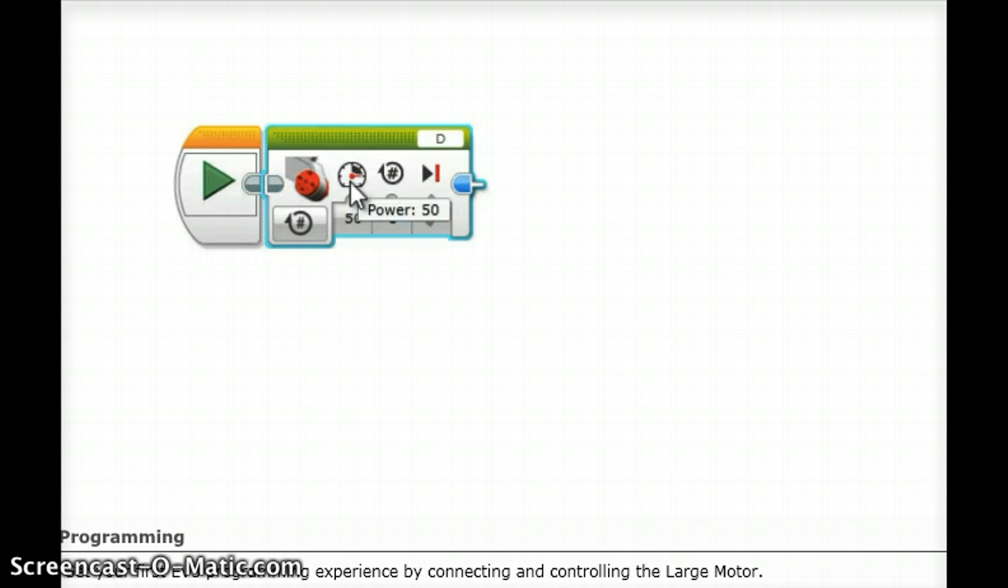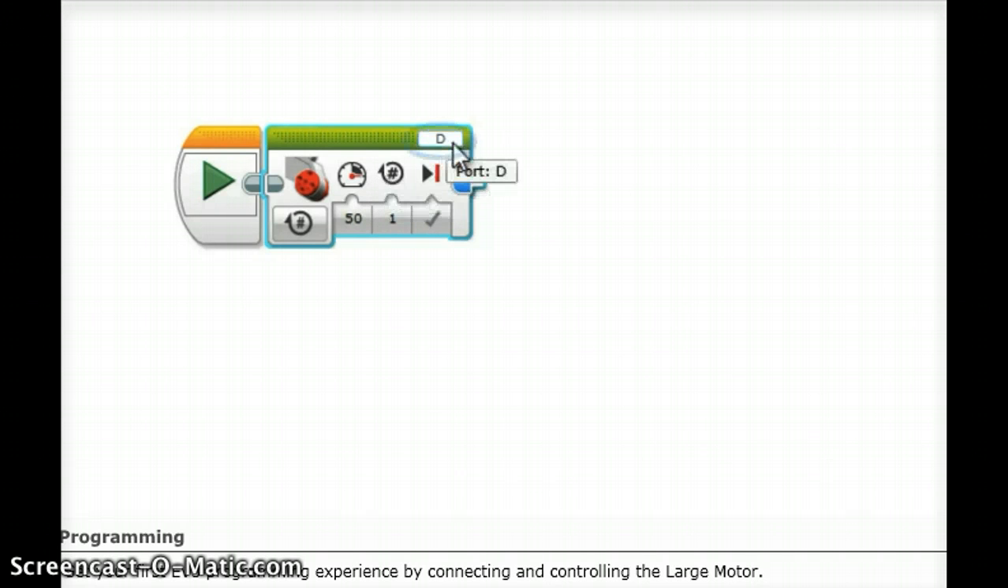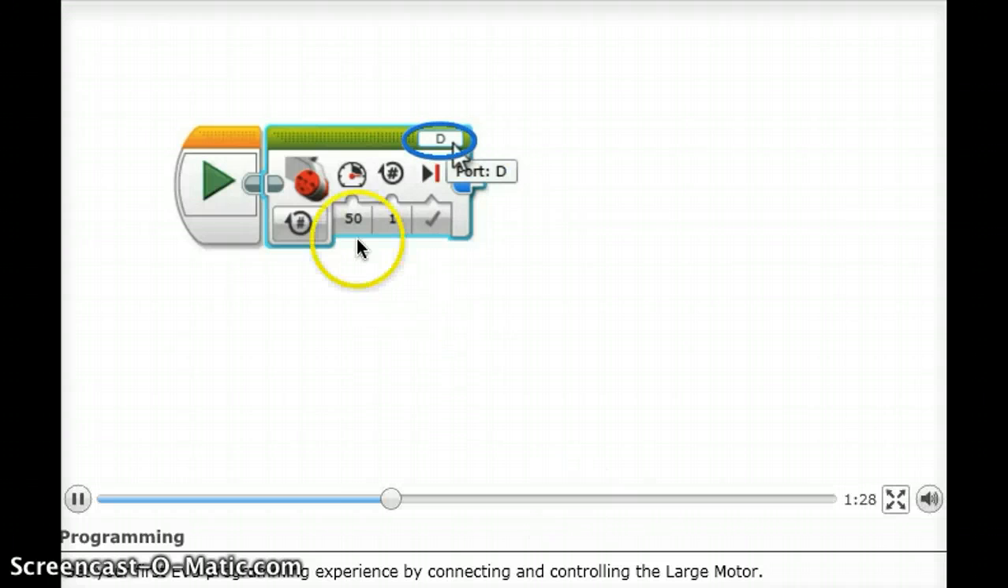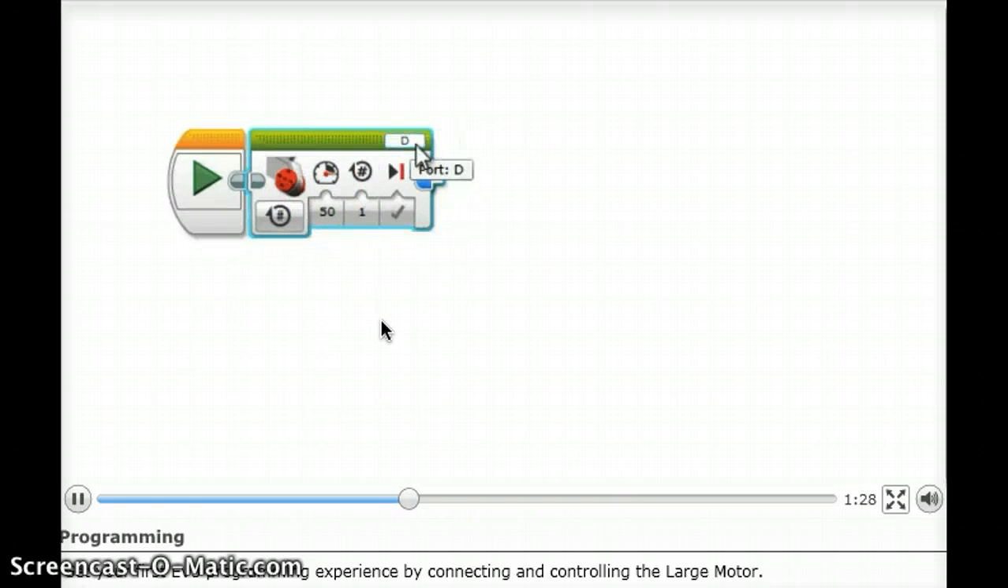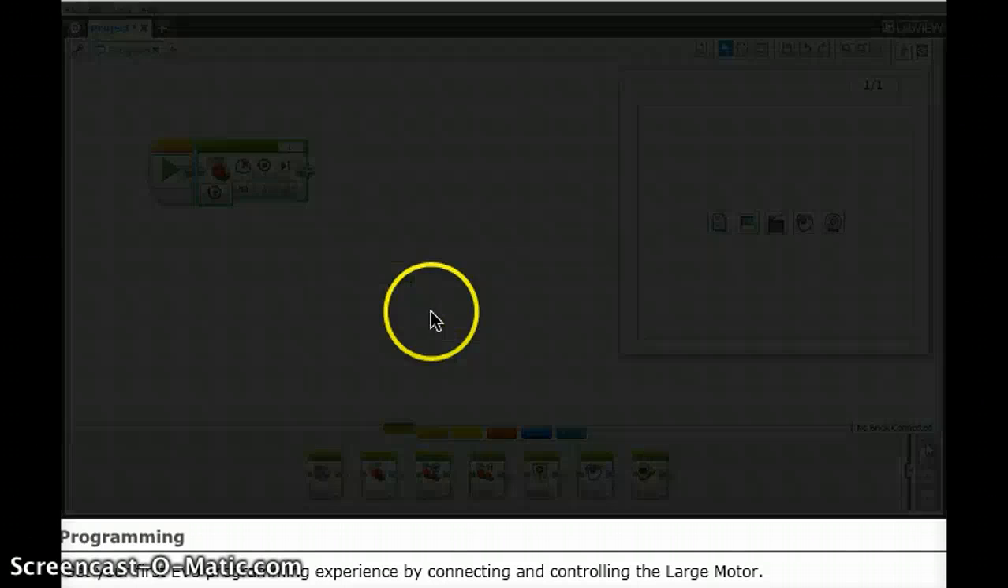So the motor just controls one of the motors on your robot. As you can see, it's in port D. It's going at 50 speed out of 100, only for one rotation, meaning one turn of the wheel.